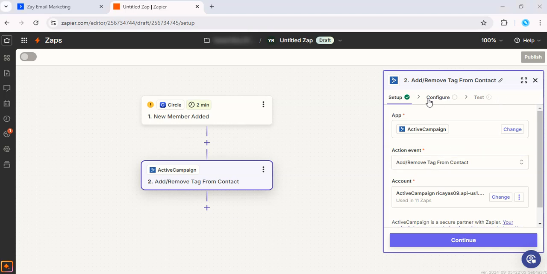All right, so then you can go ahead and configure these and map the data. And then when you're done with that, you can go ahead and test it to see if it's successful and it's working properly. And then when you're done, you can go ahead and turn on your Zap.